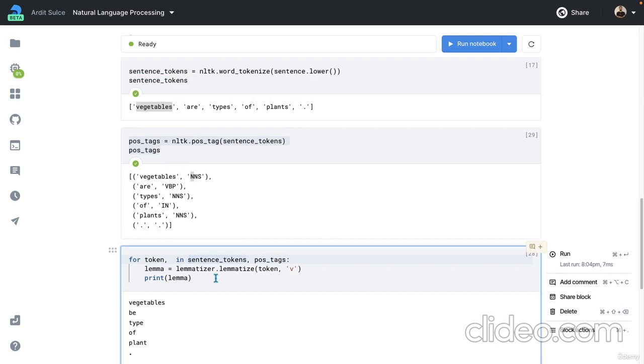So to iterate over two sequences at the same time, you need to wrap them into parentheses and use zip. And then you need two variables. So for token, pos_tag in zip(sentence_tokens, pos_tags), and then we do the rest. In the first iteration, token will be equal to vegetables, and pos_tag will be equal to that tuple. So then we can put vegetables here, and then in here, instead of that, we put the dynamic pos_tag.